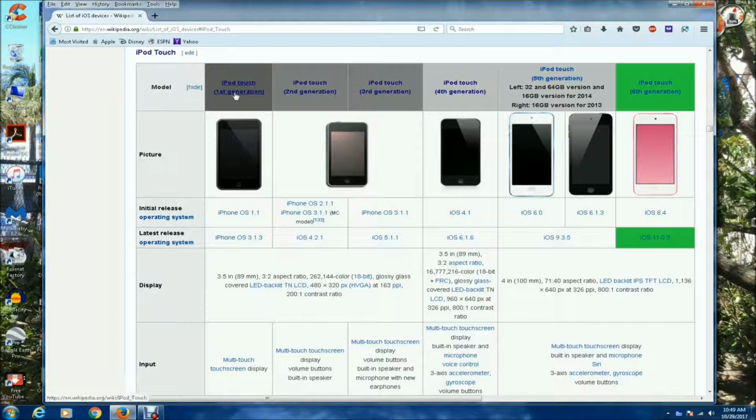This is the chart of the iPod Touch. This is the 1st generation, if you want to see the picture of that. The 2nd generation and the 3rd generation. But the 1st generation is the one my sister used to have. The ones I also have are the iPod Touch 4th generation, which I got back in 2012, and the 5th generation with the loop strap.